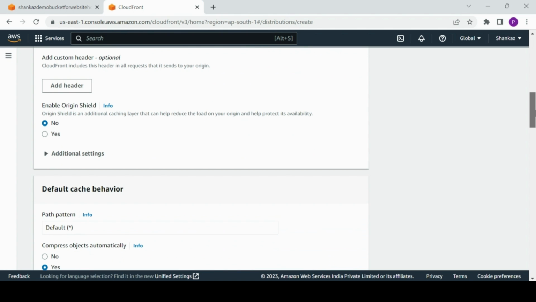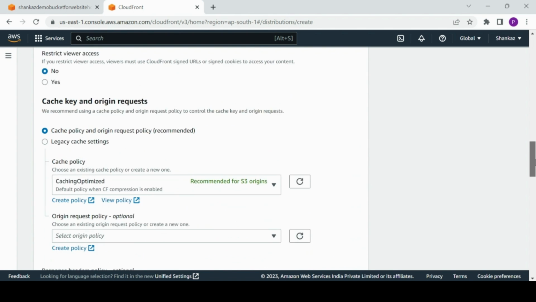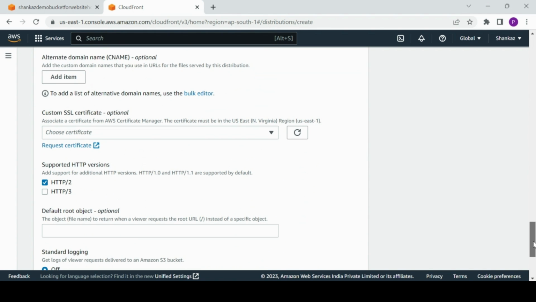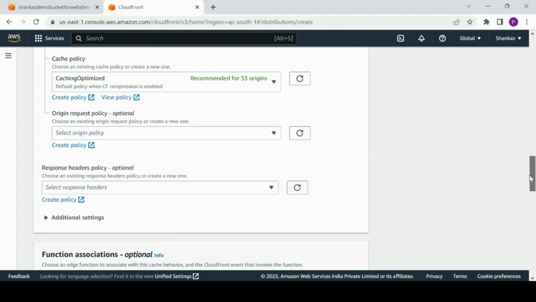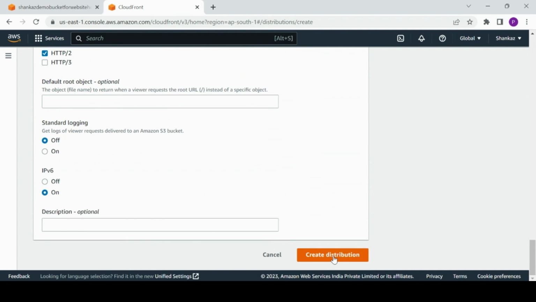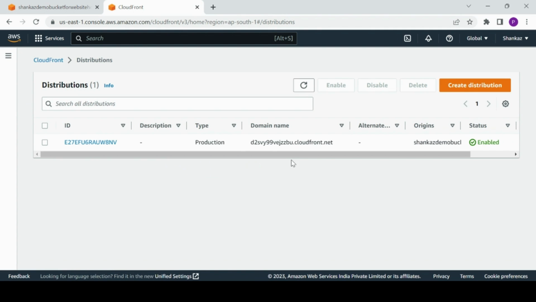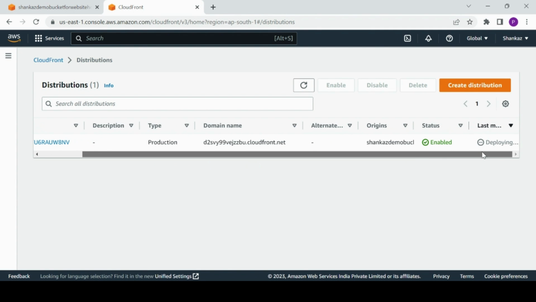So we'll keep everything as is for now. I'm not going to change anything major here. I'll say everything to be accessible on the HTTP versions. I'm not going to set any redirects or anything like that. So I'll create the distribution here. Now it is in deploying state. It should show some date here once it is deployed, so you can keep refreshing the page.